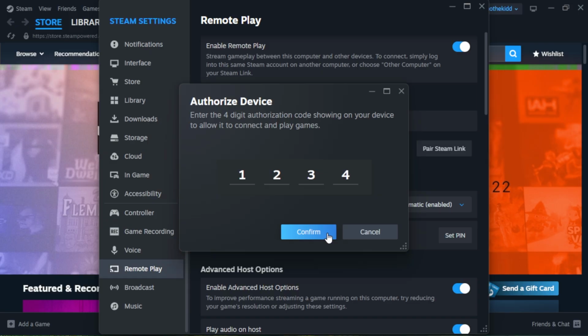And that's it. To fix Steam Link app not finding your PC, you must first click on Steam and open your settings panel at the top of your screen. Then you move your mouse to the remote play row and ensure the master switch is checked on. Next, you click Pair Steam Link and type in the 4-digit code from your phone to force a manual connection link.